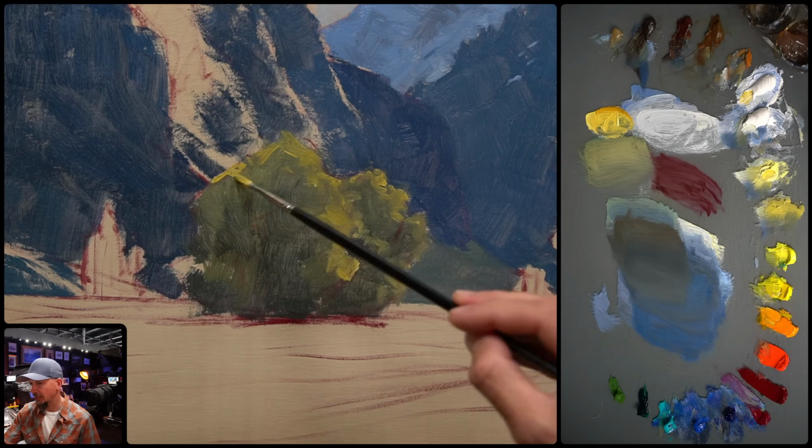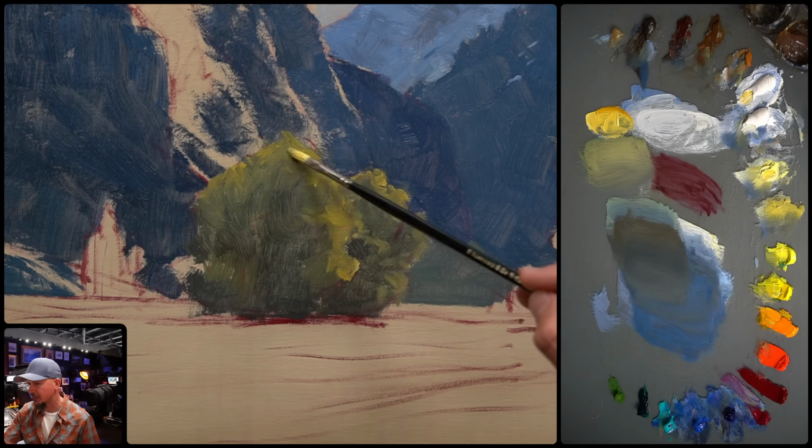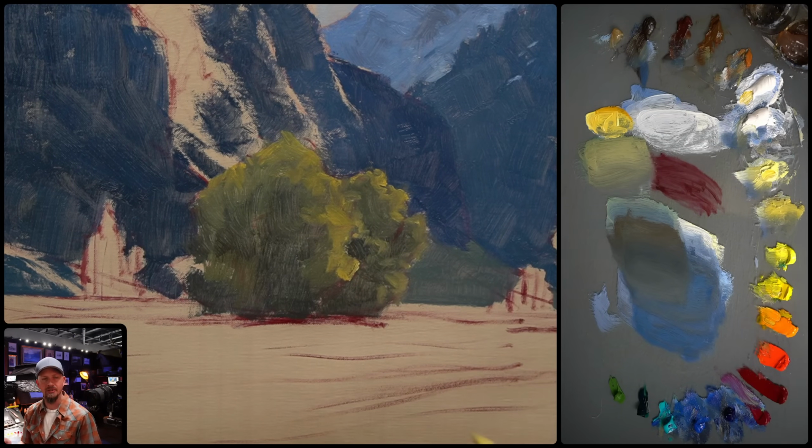Just a little bit of a highlight. And again, keep it suggestive. But one thing I'm looking for is those ridge lines. I don't want a whole bunch of goopy paint that's going to get in the way of my fine detail that's going to go over the top. You see what I'm saying?